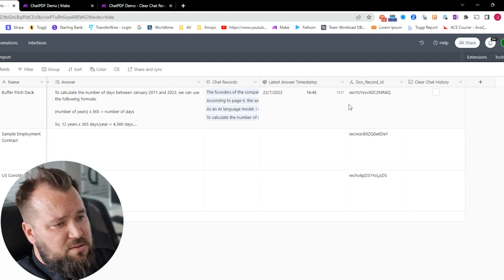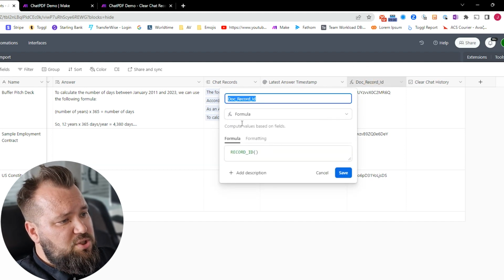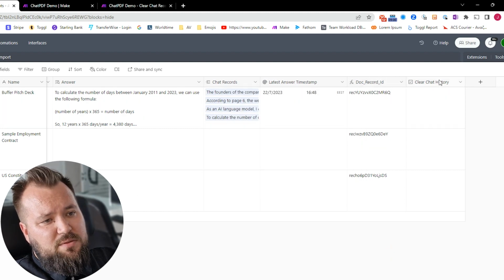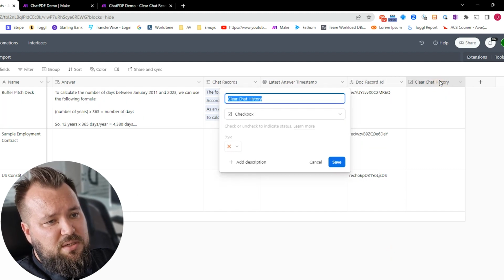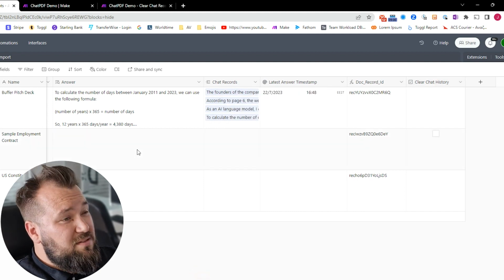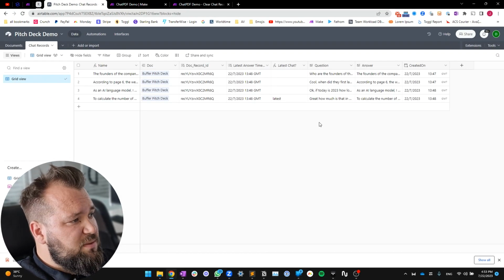We're going to take a look at the structure in a sec. Then we have doc record ID, which is just a formula field that contains the record ID from each record. And then we also have a clear chat history checkbox, which is just stylized with an X. Now, let's take a look at chat records. Again, this should be straightforward.